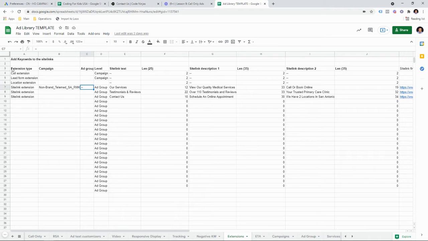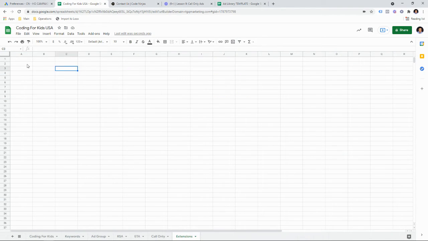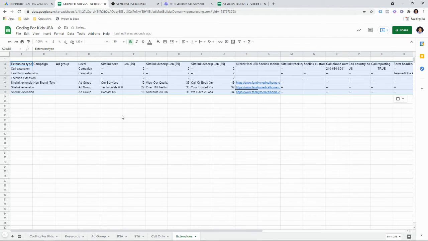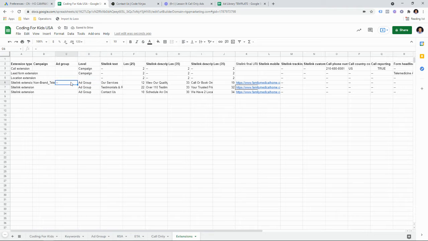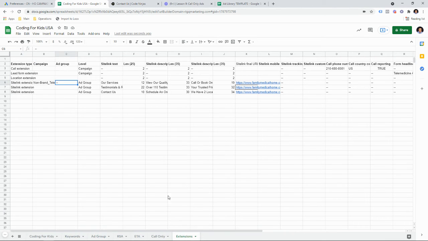So you just go here and just copy this, paste, and then you can see here it's at the ad group level. You're gonna put your ad group names in here. So you can just grab a few for an example.